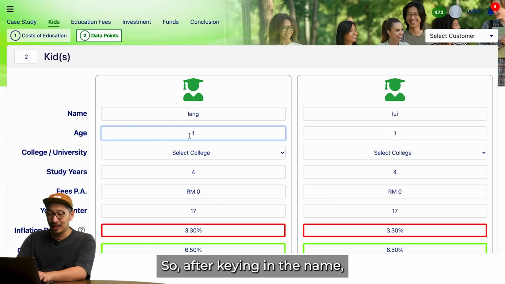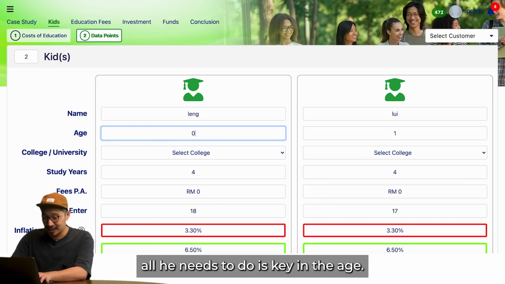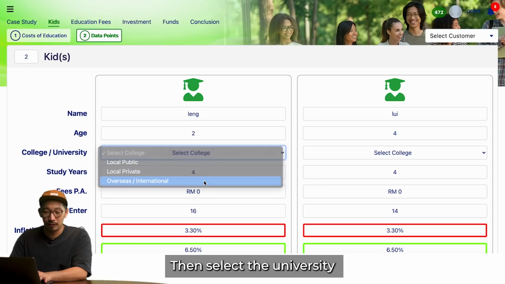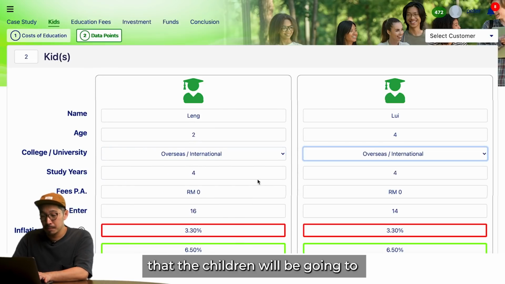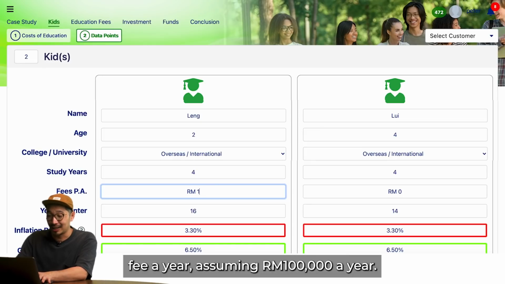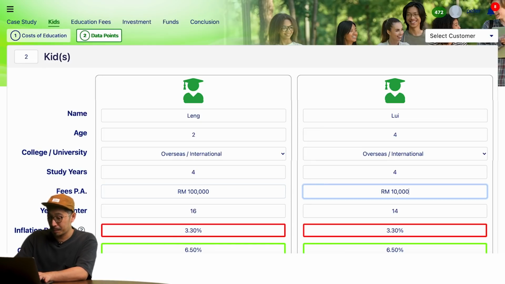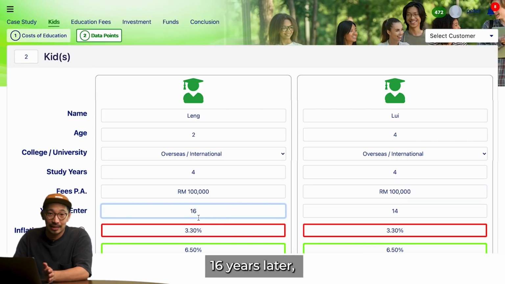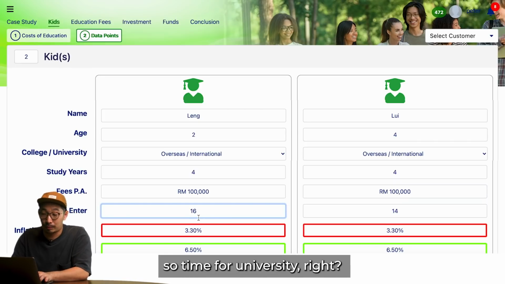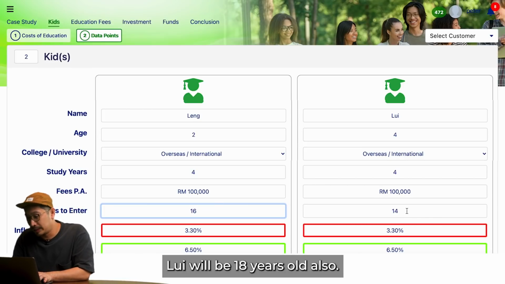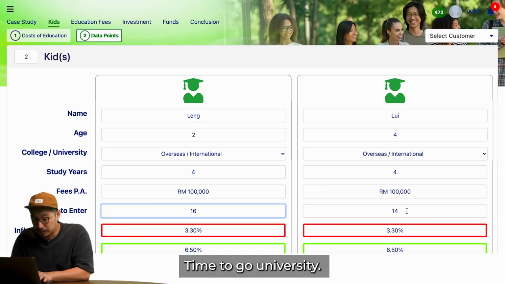So after keying in the name, all he needs to do is key in the age. Then select the university that the children will be going to and the number of study years. Then the estimated school fee a year, assuming 100,000 a year. This column will be automatically tabulated for us. 16 years later, Lang will be 18 years old, so time for university, right? And 14 years later, Louis will be 18 years old, so time to go university.